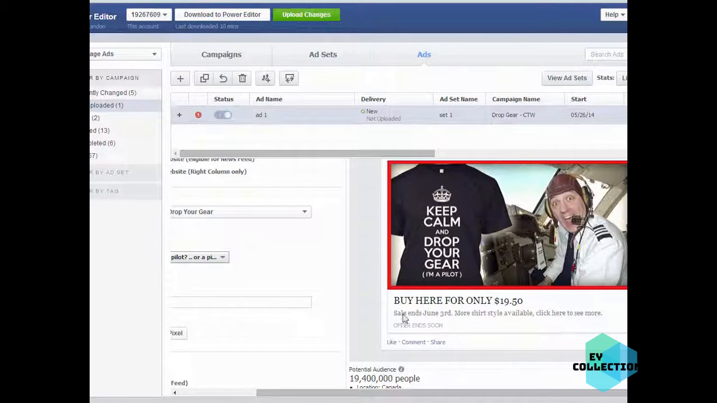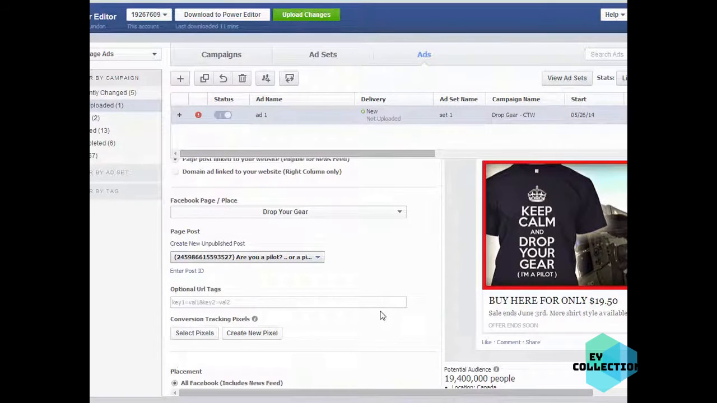Down here, offer ends soon. I just say sale ends June 3rd. You know, more shirt styles available. Click here to see more. If they're going to want to buy it, they're going to want to buy it. The face draws in attention because the eyes are looking at you, and they're going to see the shirt and the guy's sort of being goofy. It's just really funny.